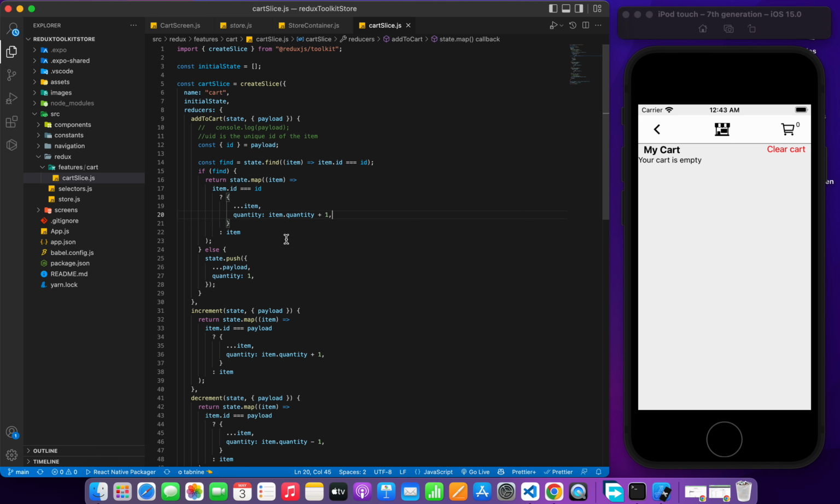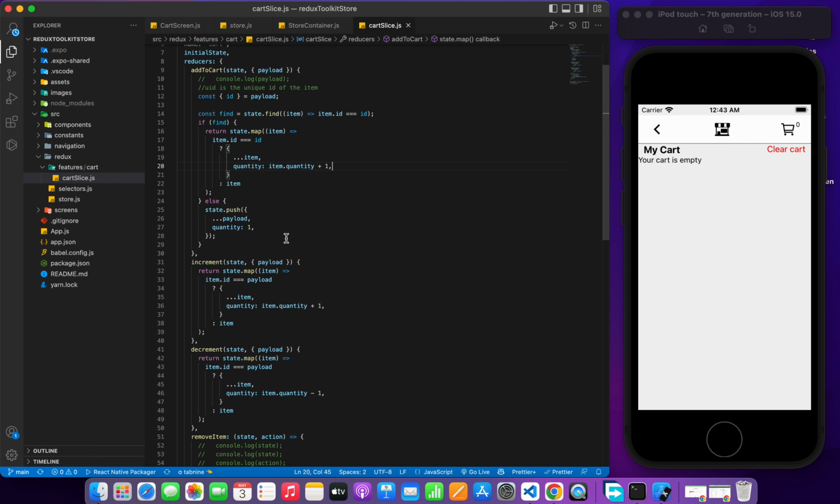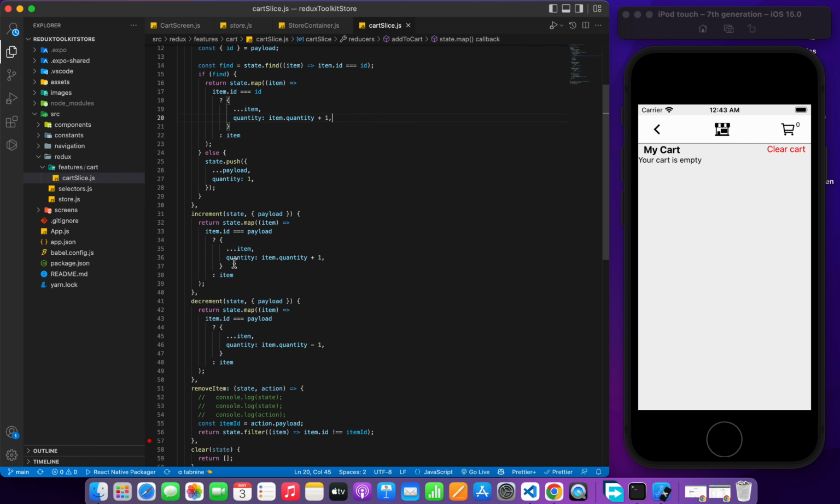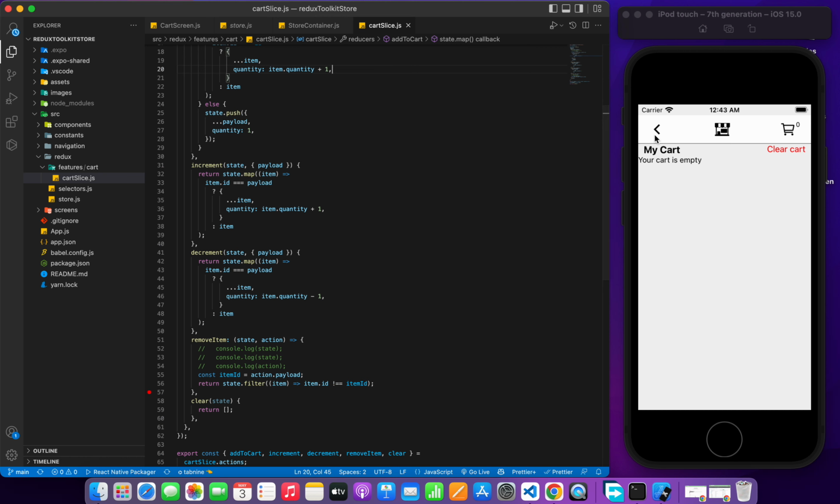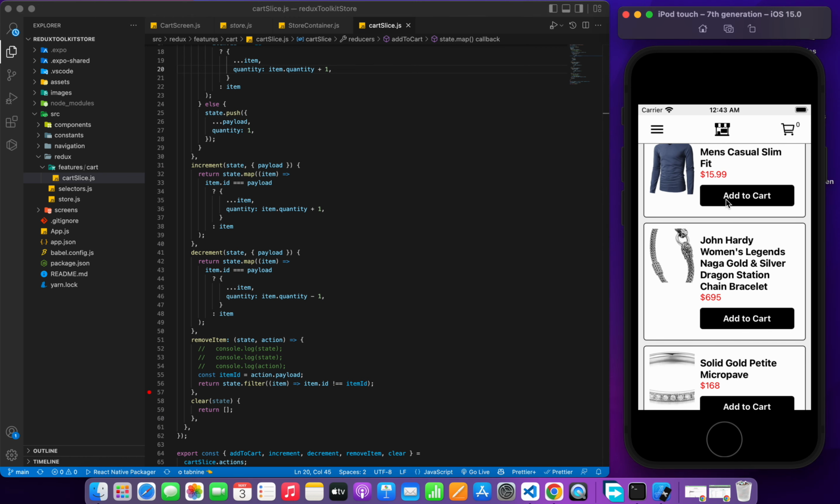So we're going to add it to our state after that, and then we're going to increase the quantity by 1. So that's what we're doing. We're pushing it there. So this is the logic to add an item to the cart. And if I come here, once I press on add, this is what happens.